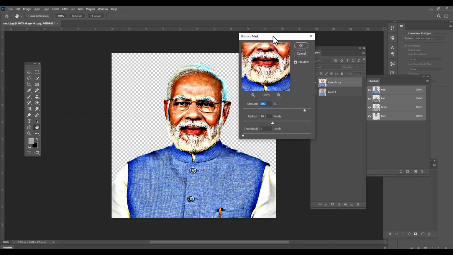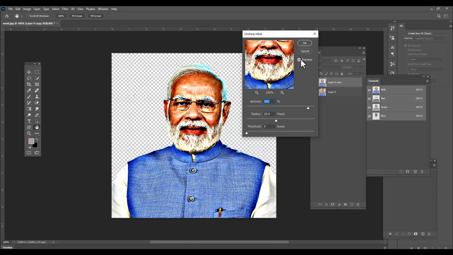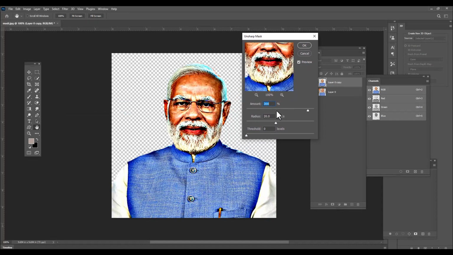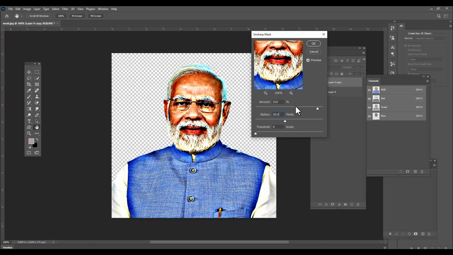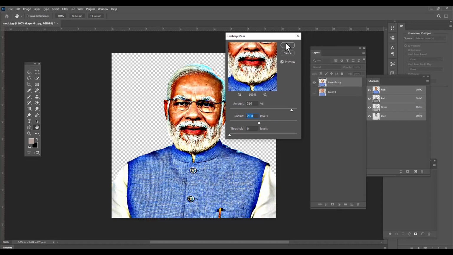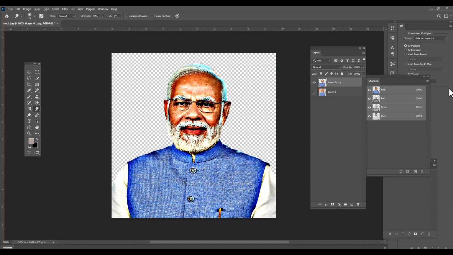So here we will apply the Unsharp Mask filter to the subject, and here we have the amount. So we can slightly increase or decrease the amount. We will keep the amount as 310. So 310, and radius is alright. We'll keep the radius value to 20 pixels. So with these values, now we are all set to use the smudge tool to create a digital painting.